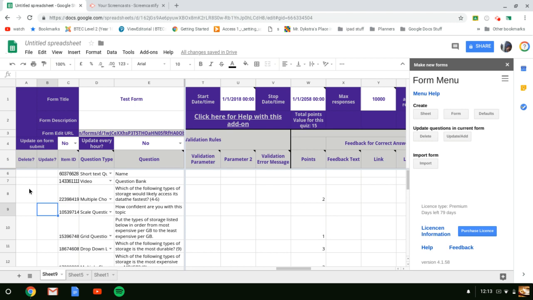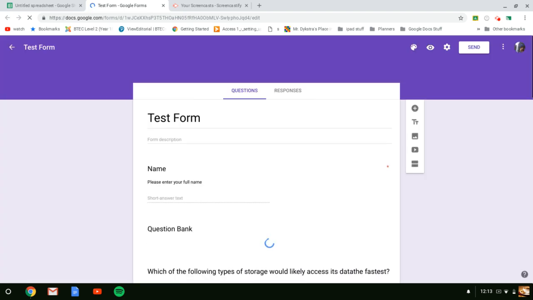If you want to delete a question, you put a Y again in this column against the questions you want to delete, and press the delete button, and it will get rid of those questions from the form that have a Y against them. They will stay in the sheet. So if we go and have a look at the form, this is spinning because it's loading that video. It'll take a few seconds to do that.